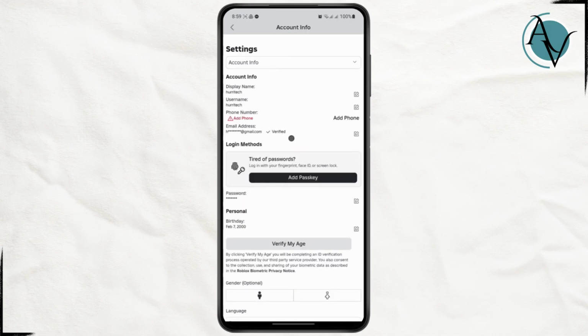As you can see, I have already verified my email. You just have to make sure you either verify your phone number or email. You just have to verify one of those, or you could do both.